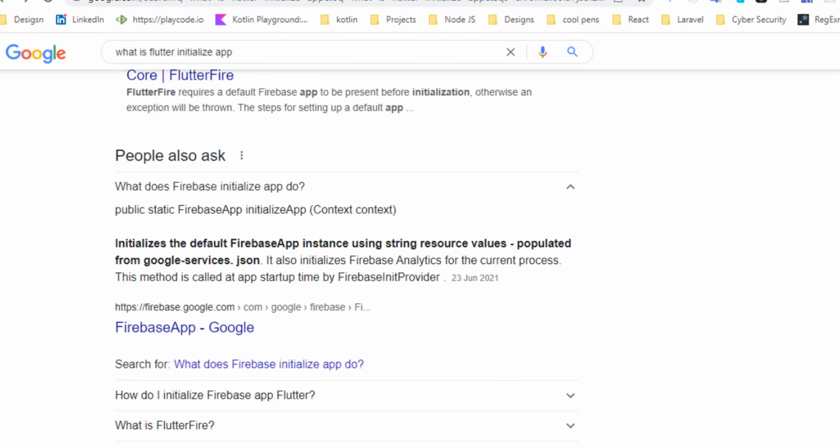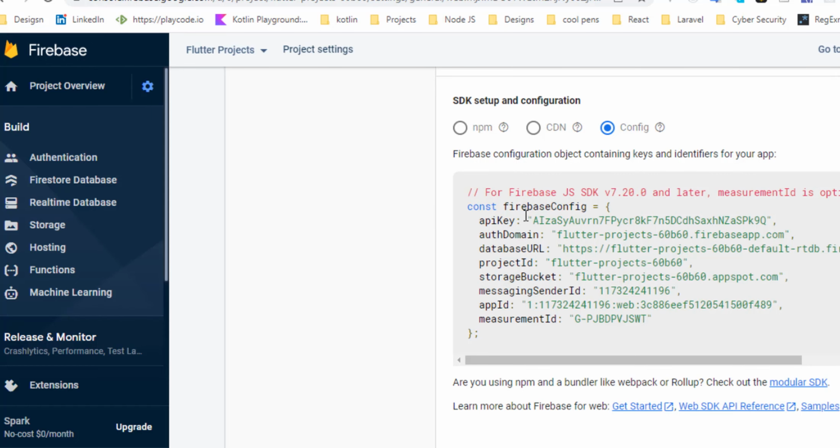So I think I googled something. It initializes the default Firebase instance using the string resource values populated from the Google JSON file. Another simple explanation there: it also initializes Firebase Analytics for the current process. So if you enable Firebase Analytics, I wanted to say Flutter.